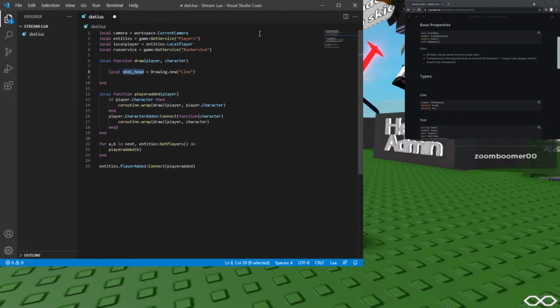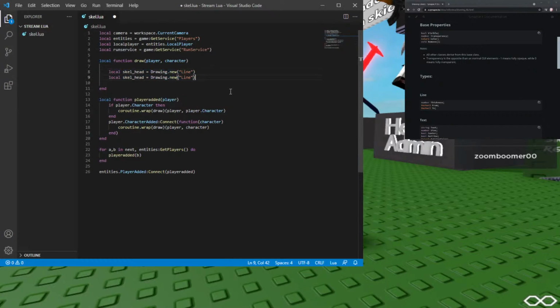So if you don't already know, R6 uses head, torso, left arm, right arm, left leg, right leg. If they have more, that's your problem. You could do whatever you want after you figure out how to use lines, if you want to. R15 has more parts, so yeah. So the skeleton, we're just gonna be making the lines. I'm just gonna be calling this skeleton head, and this one torso.